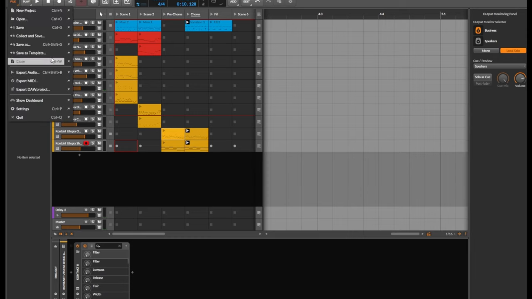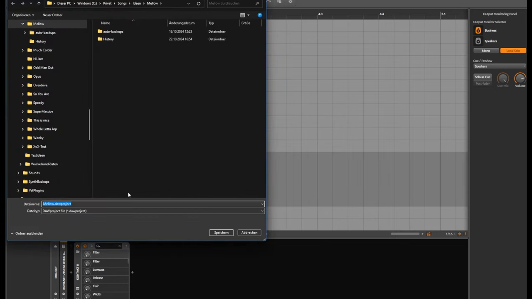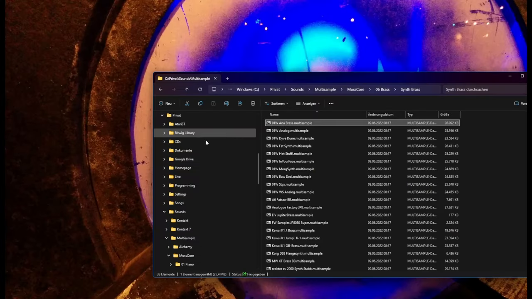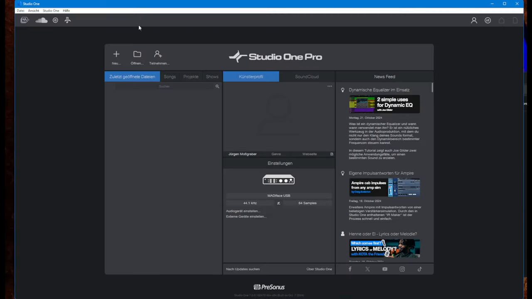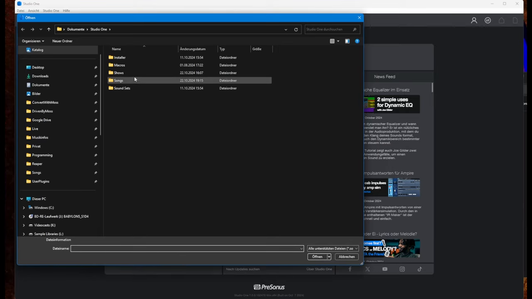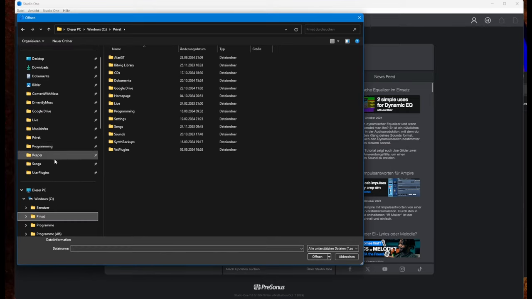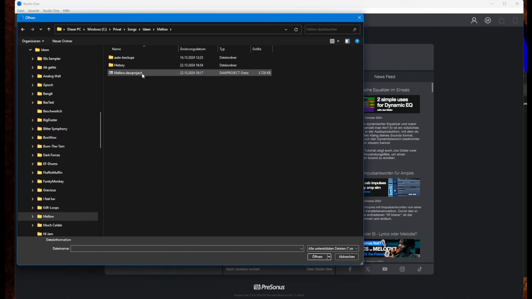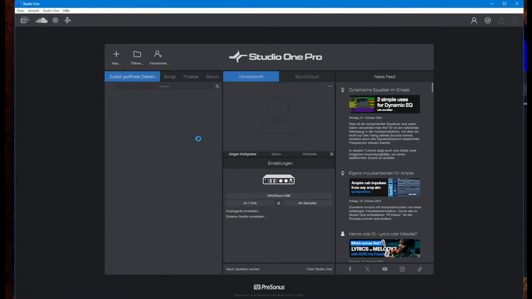So let's see how that translates over to Studio One. So let's create a DAWproject. So we can say here export as a DAWproject. And let's say here mellow, DAWproject, just save it. And we can already switch over again to Studio One. And in Studio One, you can simply say you want to open that project and it's somewhere completely else, songs, ideas. And here it is. Here's the DAWproject. So let's open that.